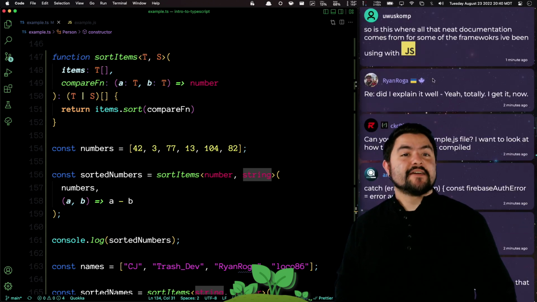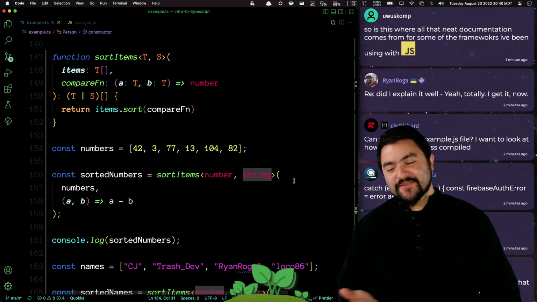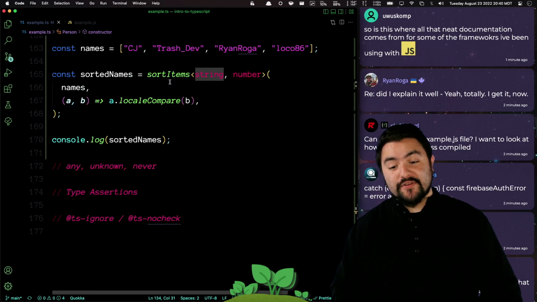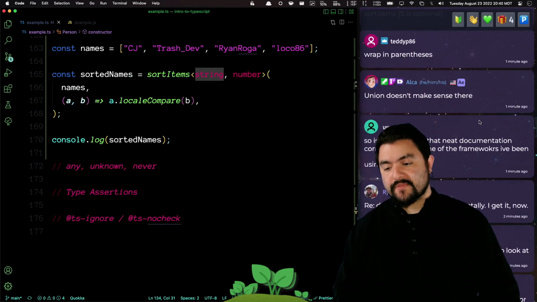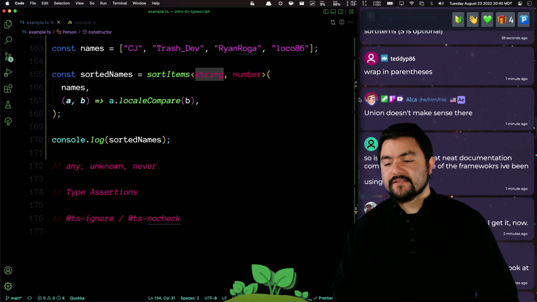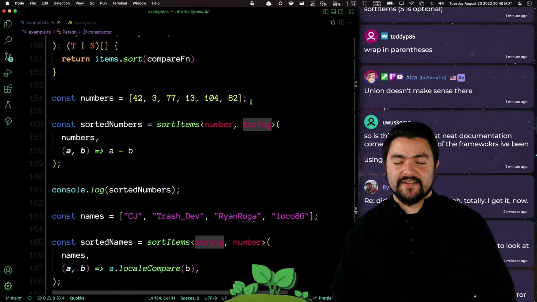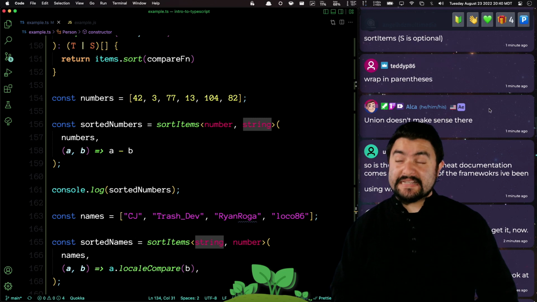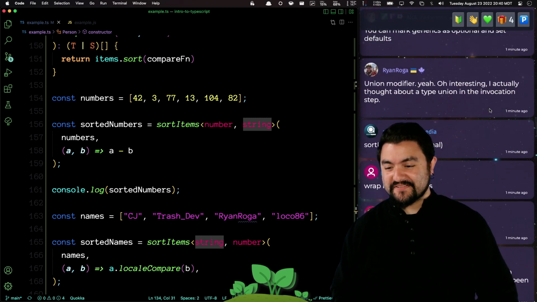Yep, this is where all that neat documentation comes from. Basically, other developers either wrote their code in TypeScript or they wrote type definitions for their JavaScript code. Onion? Yeah, union didn't make sense there, but using it in the return type could make sense. It really depends on what you're trying to do.